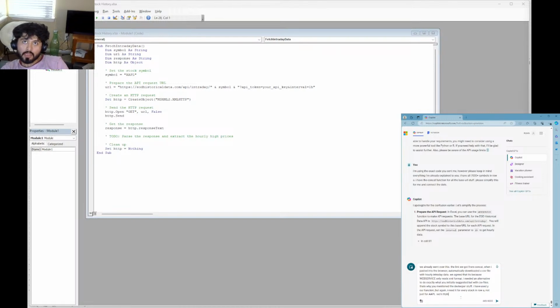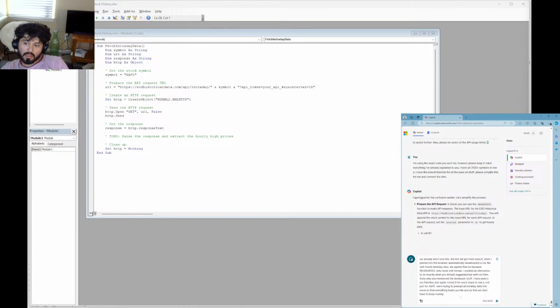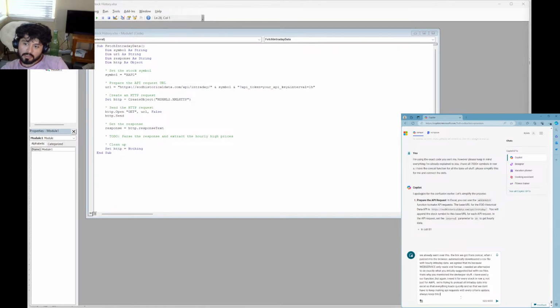We were trying to preload all intraday data into Excel so that everything loads quickly and so that we don't have to keep making API requests with every criteria update. Always keep this in the back of your mind for this process, please.